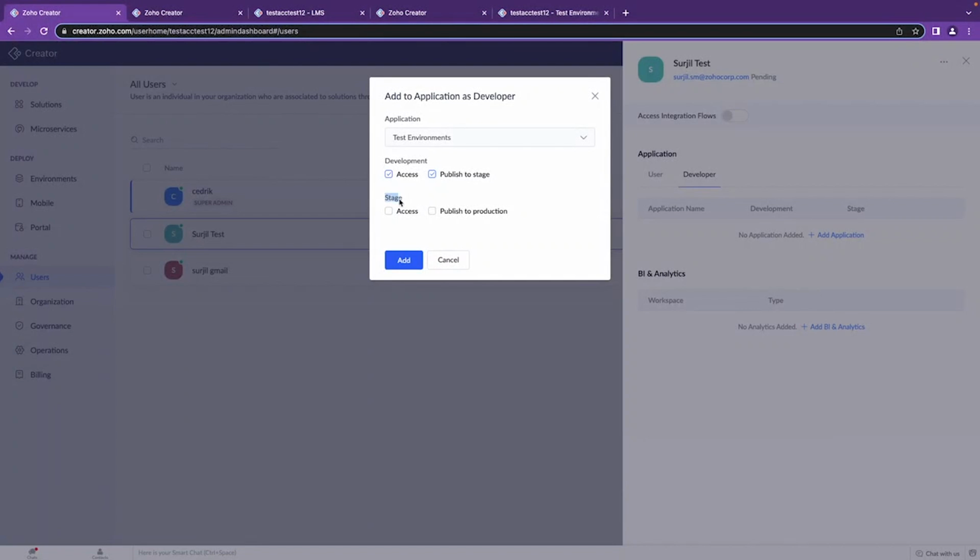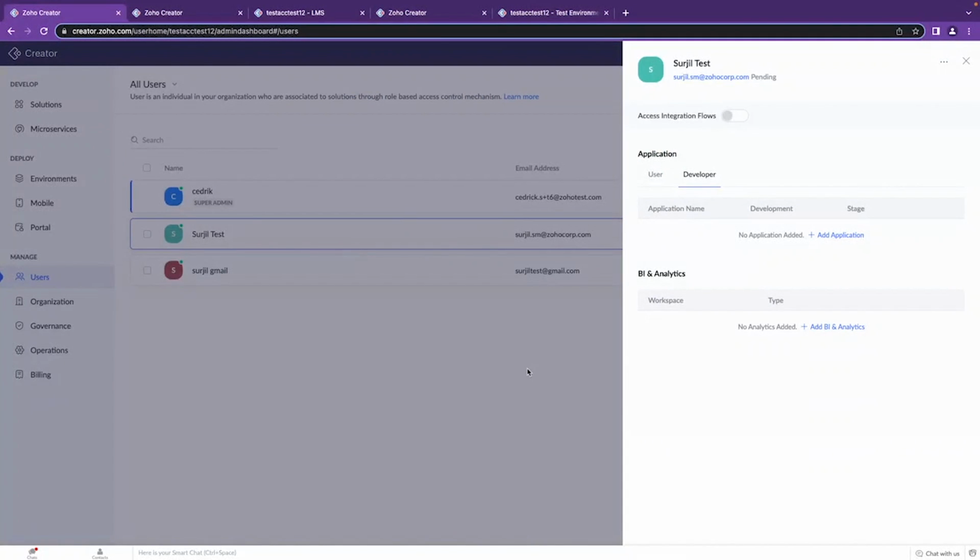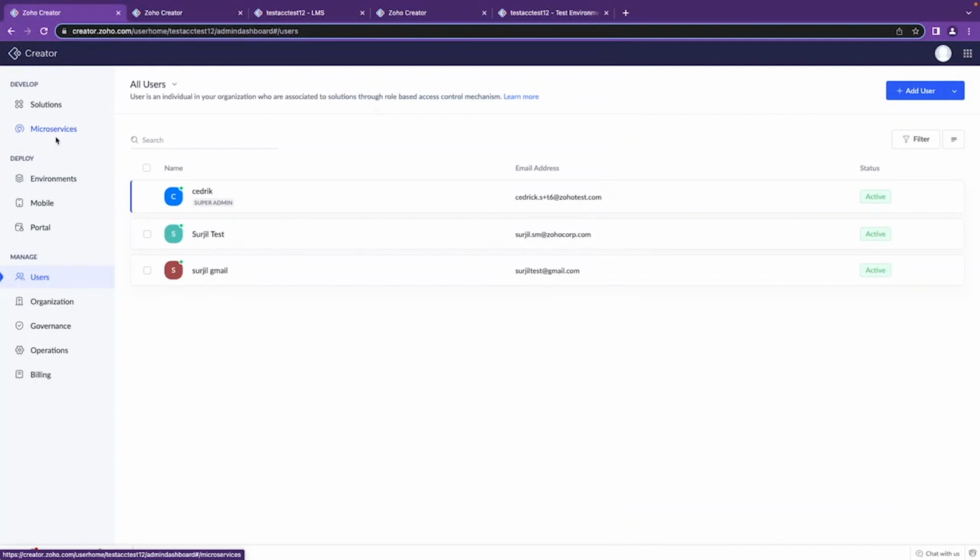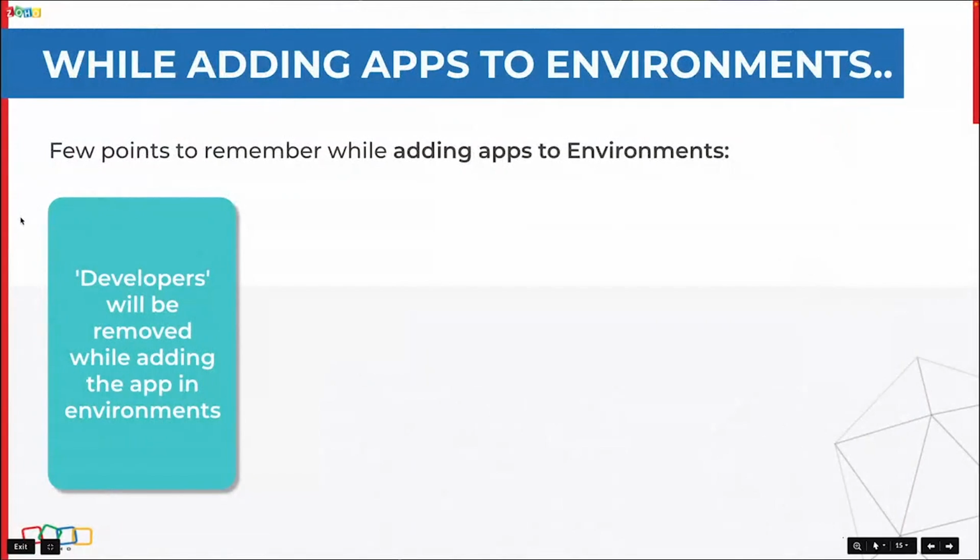Similarly, if you would like to provide them access to the stage mode, so they can check the stage changes which have been done, and if you want to give them access to publish the changes to the end users, so if that is someone who is responsible for making all the changes, you can provide them all the access and you can add them successfully. Hence, since the configuration is different for the developers when adding them to environment and non-environment apps, we are forced to remove the developers when a non-environment app is added to environments. I hope you all understood the first point.